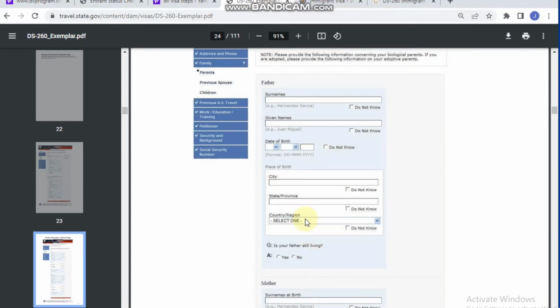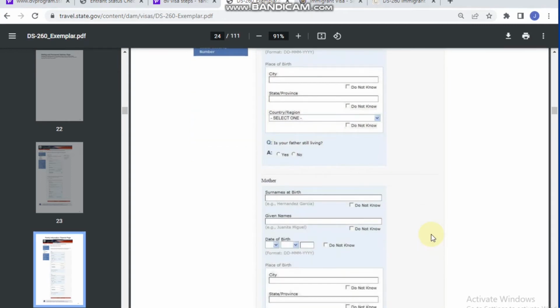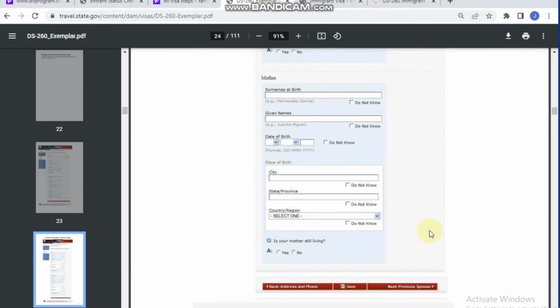And also the city of birth and place of birth. If you're not sure, please click don't know. No problem with that. But if you know, you don't have to ignore it, just fill it in. The other question is, is your father still living? Like, is he alive or has he passed away or something like that? You know that better, so you choose the right answer, and that applies the same to your mother.